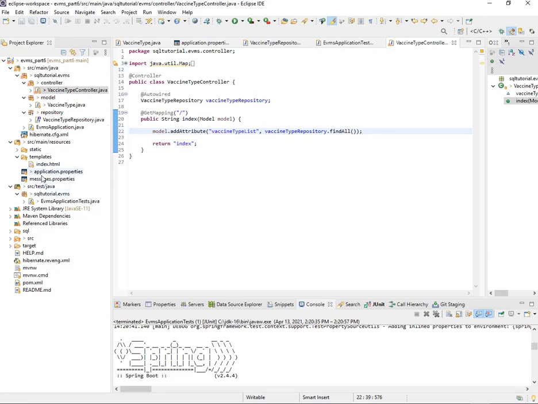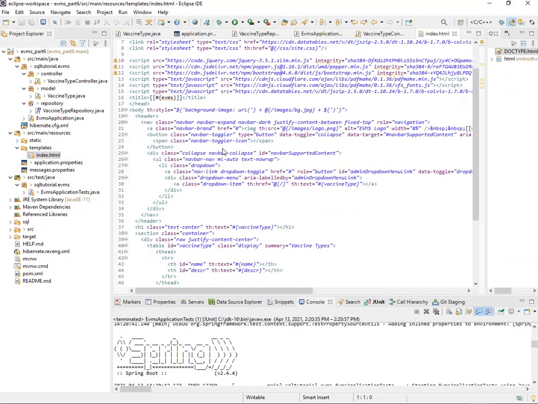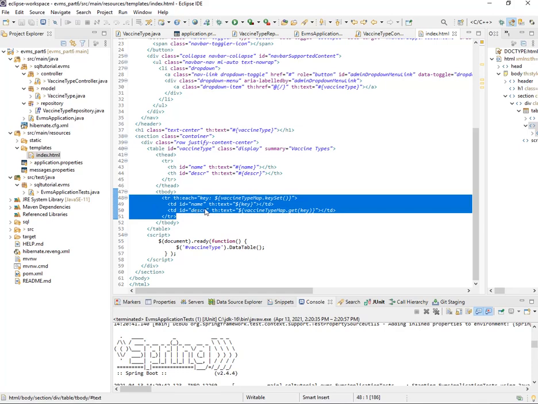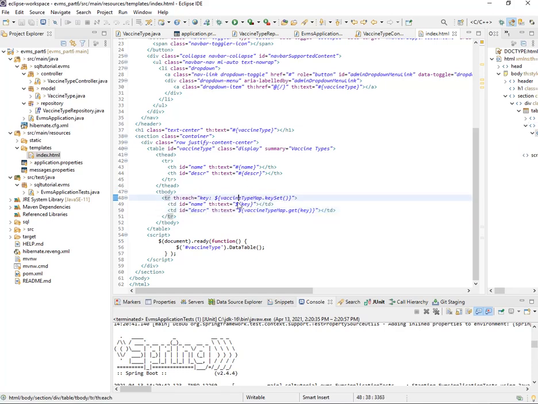So let's go back to the index page now. In the index page, if you recall, this is the loop where we are loading each of the rows of data. So first of all, this is not vaccine map anymore. This is going to be vaccine type list. And we're not getting any key. Let's just get a reference to the actual vaccine type object, call it v. And we're not getting key anymore, so this would be v.name. That would be one of the member variables of the vaccine type, and this would be the description, so that would be v.description, and that should be it.